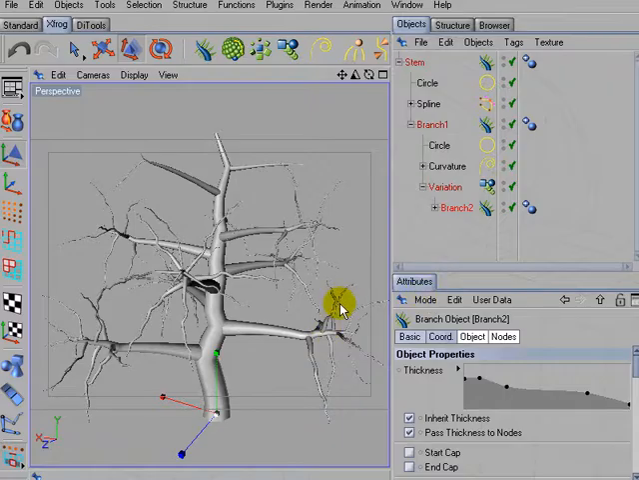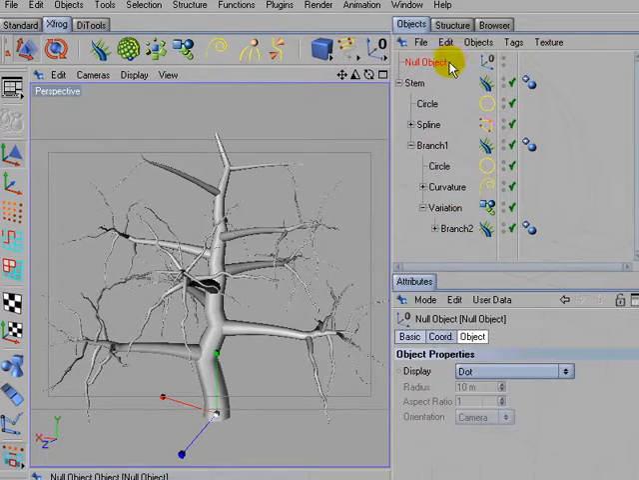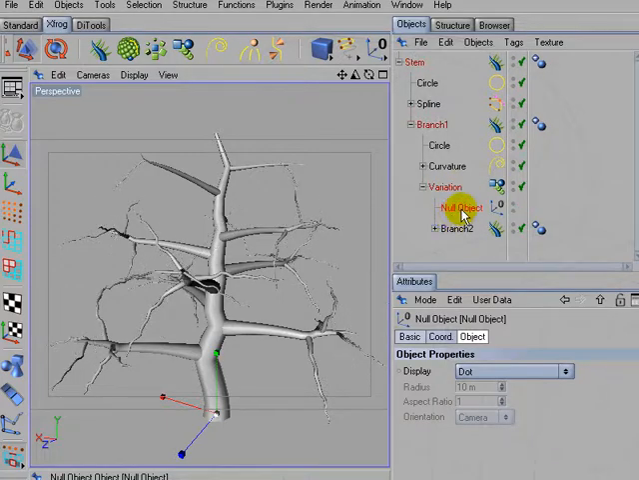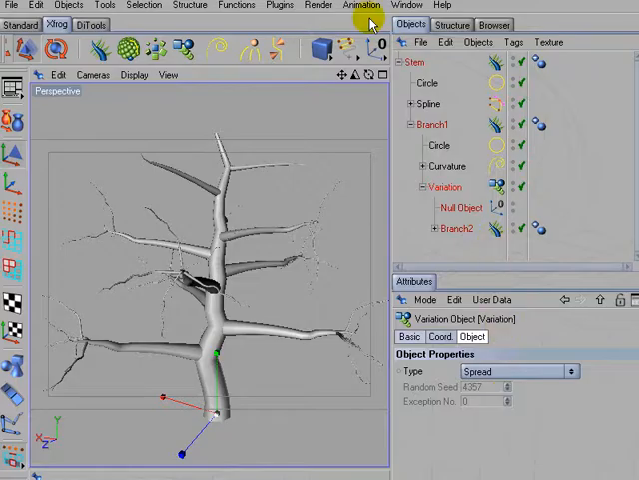So now it's the same look, of course. Then add a null object to the scene and also drag it into the variation object, and then change the variation type from random to spread. Now the variation object takes the null object in this area and later on switches to branch 2.